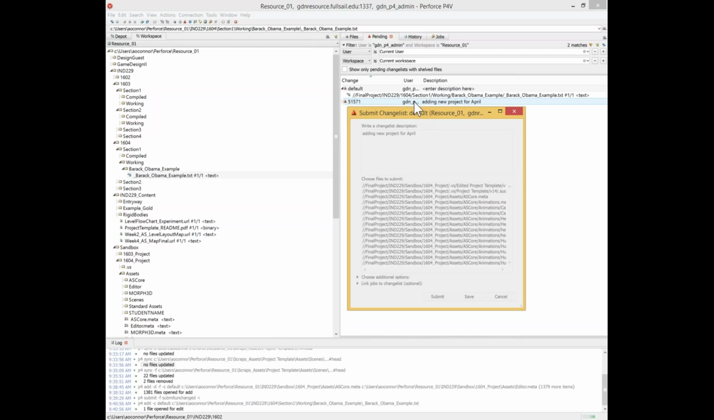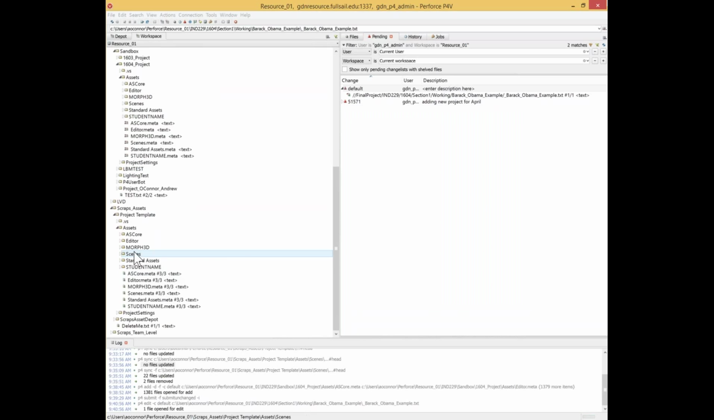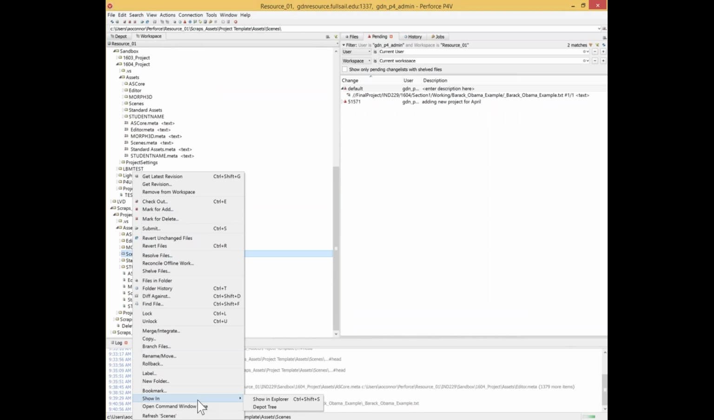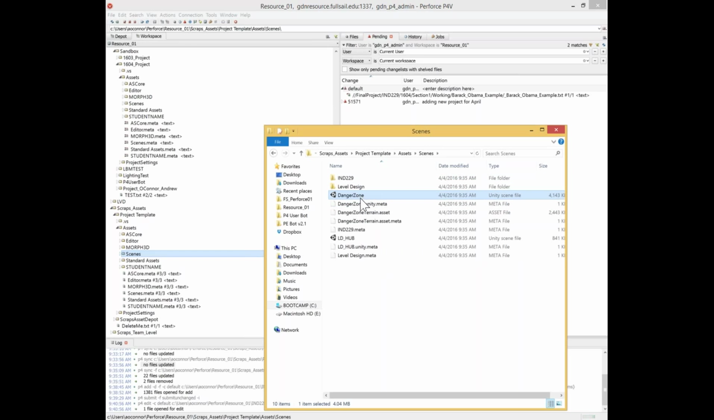That's totally well and good and definitely usable with Unity. But one thing you're going to notice with a Unity project on Perforce is every single file has a metadata file attached to it. So if I go ahead and take a look at one of these in Explorer, these are the meta files just for these folders right here. So each folder here has a meta file attached to it. So I go into like the scenes. Here's the danger zone scene, but then here is the meta file that goes with that. Here's a terrain asset, and here's the meta file that goes with that.